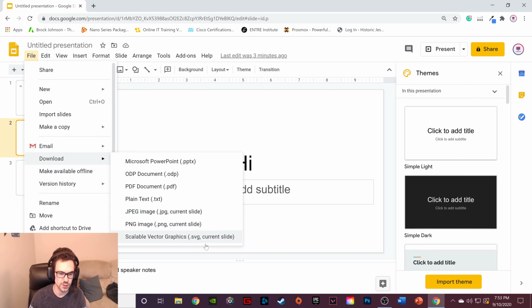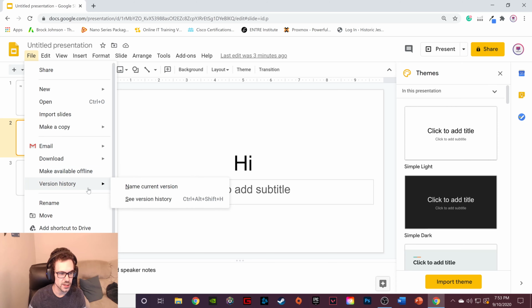And then of course, you might use it as a logo or something that you've created in this presentation. Yes, you can make logos with PowerPoint and Slides. It's kind of interesting. Make available offline, that's pretty self-explanatory. Version history, you can see and go back to a previous version of the document. Rename, move it around to a different folder in Drive. Add a shortcut to Drive.